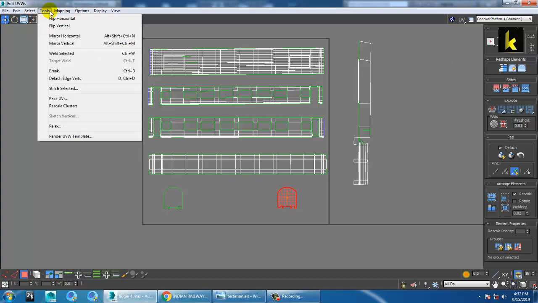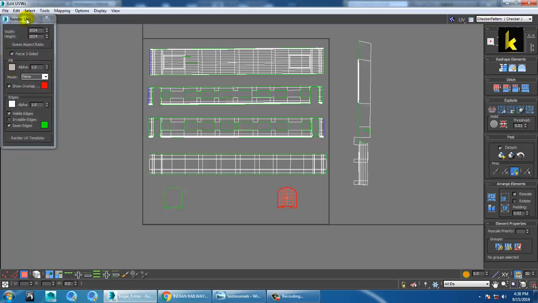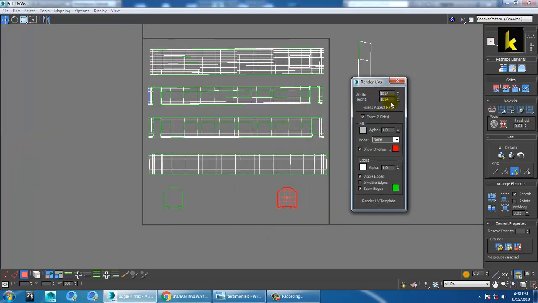So let's go into tools and you have an option over here called render UVW template. So let's render this. After rendering it, you want the size of a texture in what size? Like you want to make some 1K texture, 2K texture. Like if you have 1K texture, you're going to keep it around 1024 pixels. Going above 1K, that's 2K, can be about around 2000 pixels. So let's set it right now as 2048 square pixels by 2048 and let's render it.